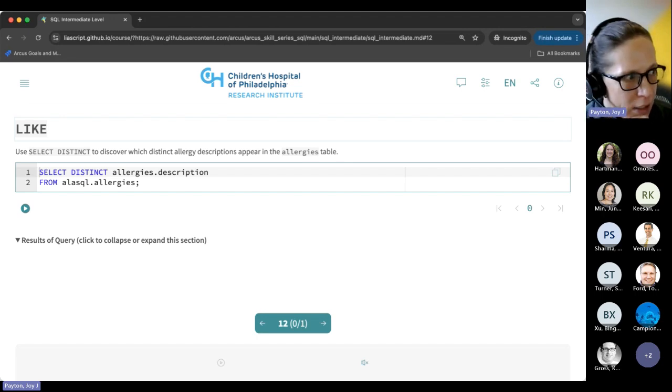So let's take a look and see what kind of allergies are in our database. You can see here I'm using select distinct allergies description. So let's take a look and see what we have here.